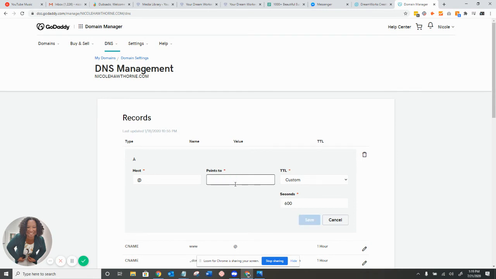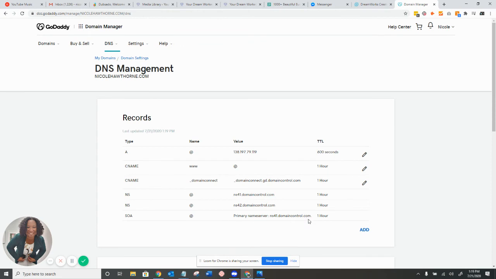So for the sake of the tutorial, I'm going to exit out the information that I have, and I'm going to simply paste the IP address that I just gathered from Flywheel to this points to section of my A record. Once you do that, don't touch anything else. Just click save. And once you save that information, give it a couple of minutes and it will reroute your domain to Flywheel. So you'll be able to use that information for Flywheel, for your web address with Flywheel.